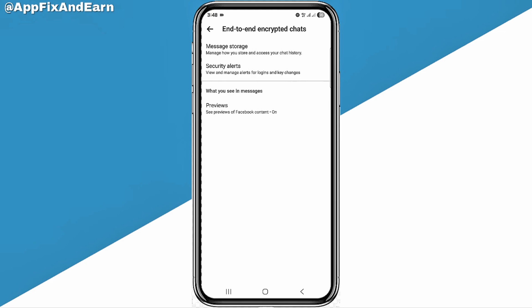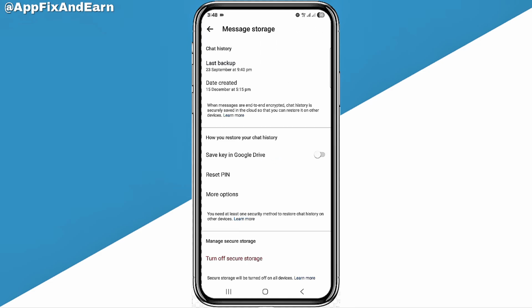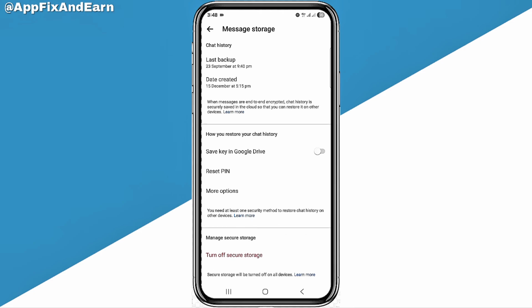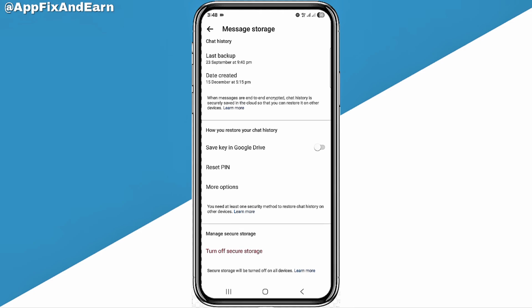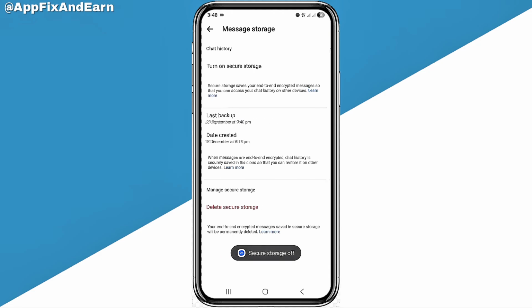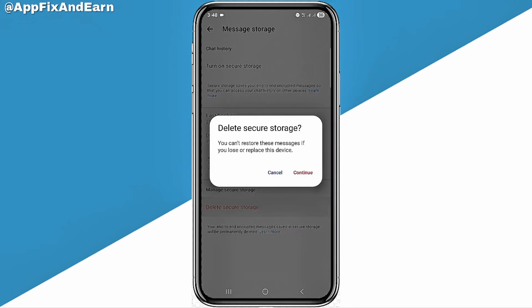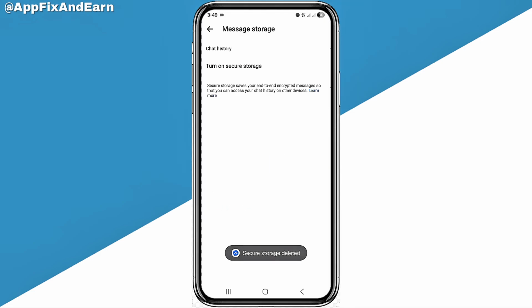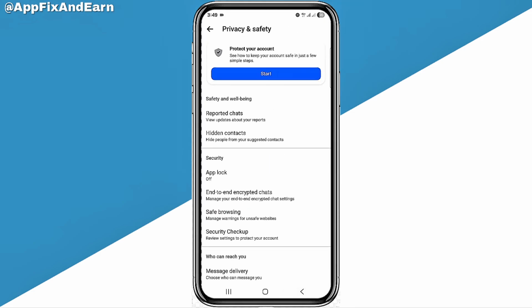So in order for you to fix this, you need to come right here and click on message storage. You can see that right here. Go ahead and click on message storage like this. Then the next step you need to take is to come right here at the bottom and click on turn off secure storage. Go ahead and click on that and turn it off like this. Once you do that, you need to come right here as well and click on delete secure storage and click on continue. So this is actually going to help you to restore your missing chat history in your Messenger app.